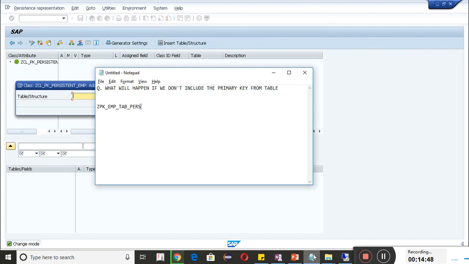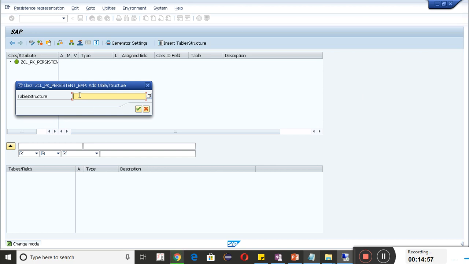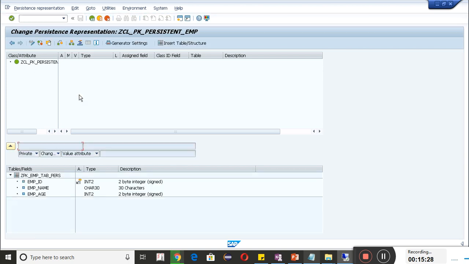Give the table name which we have just prepared, because we have to store the data in the table. So we have to map the table field with the class, the persistent class. We have to map the table field with the persistent class attribute. That's why this mapping is getting done here. We are going to map the persistent class attribute with the table field. This is a very important step.